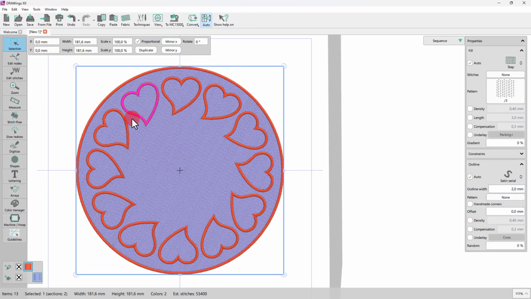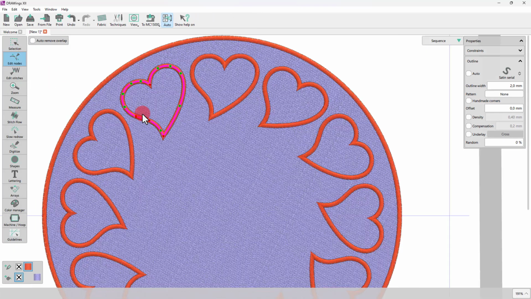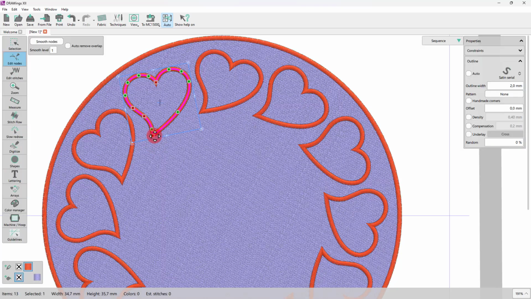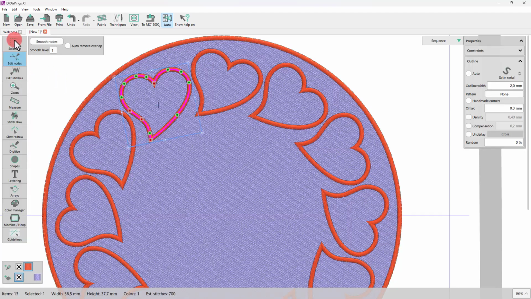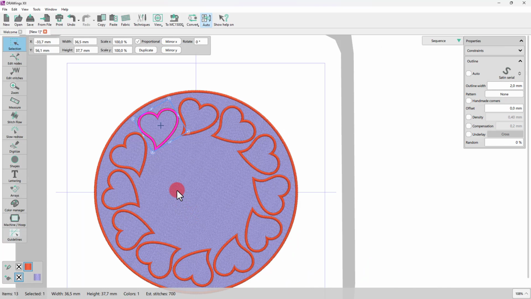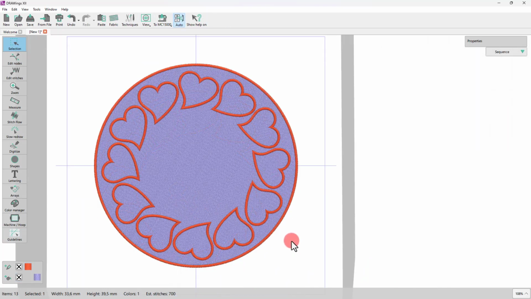Now, if you edit the shape of any heart, all others will be affected as well. You can completely change the shape and size of the object. All these hearts are on top of the ellipse.